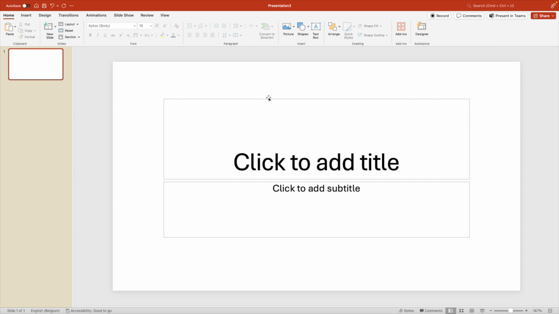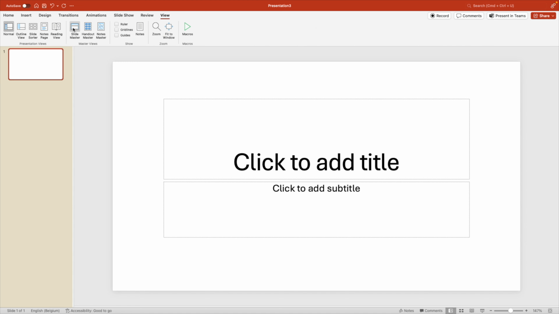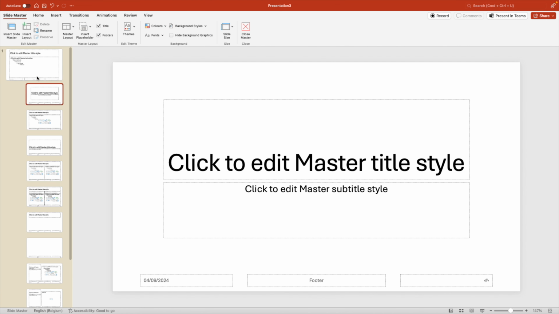Now first, let's do some setup in the Slide Master. So we go to the View tab, click on Slide Master. Here we have a lot of templates that we can use, but we can also modify them just a bit to make them match our presentation.